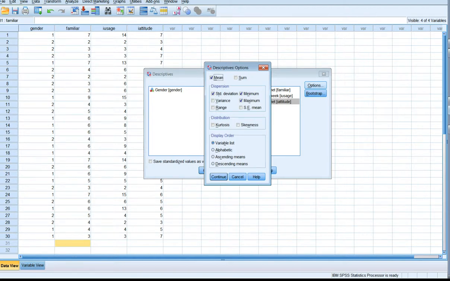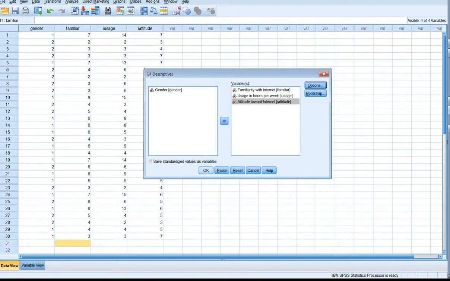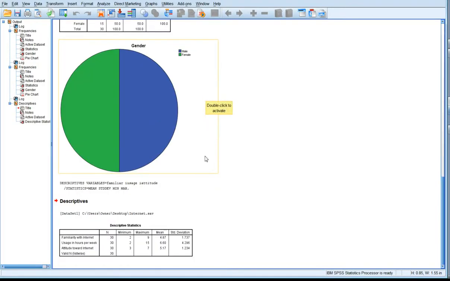of other options, kurtosis, skewness, many other options. But these are enough for now. I'm not going to click anything extra. So I'm going to click OK. And these are the means here. These are the means of our three variables.